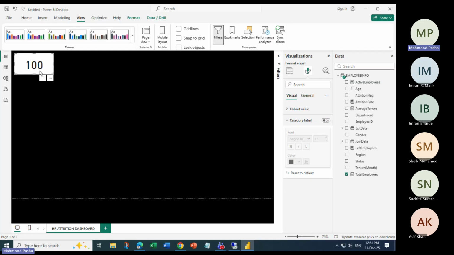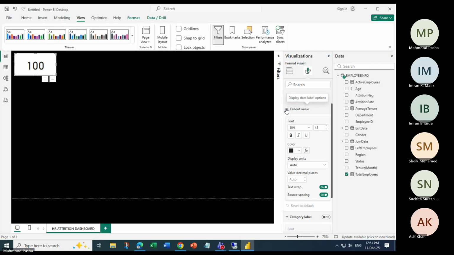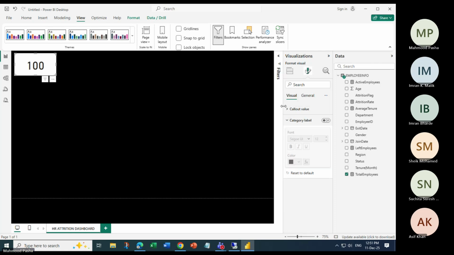In format your visual, there is first one, category label. I will turn it off, so there will be no label under this. So I can see only 100. Then the callout value, but I will change it later.